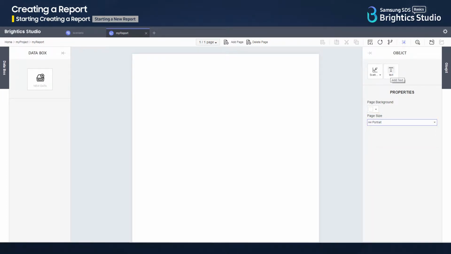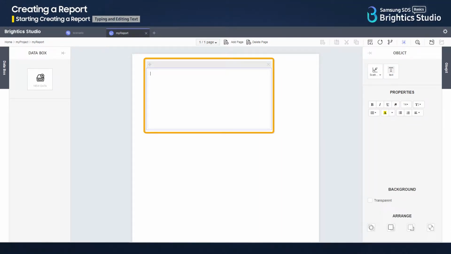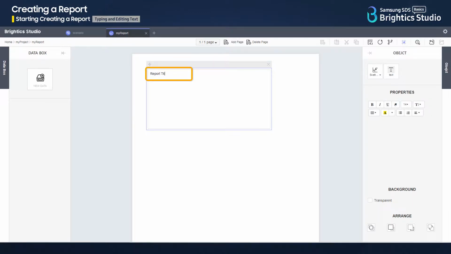Let's insert the report title first. Find Text button from the object box and click it. Then, a text box appears on the report body. Let's type the title of your report to begin with. Report title, Iris.